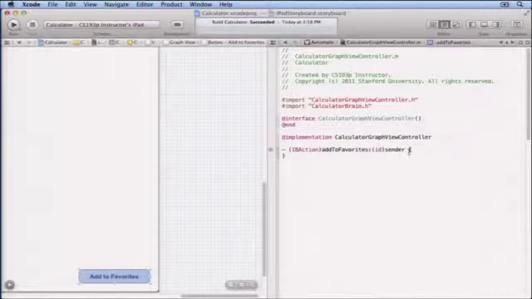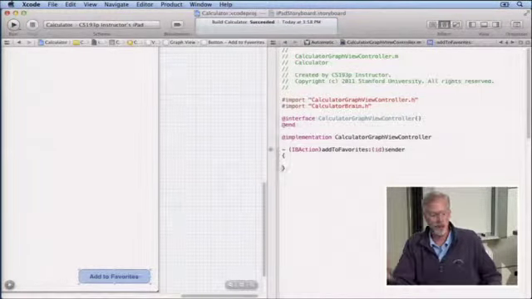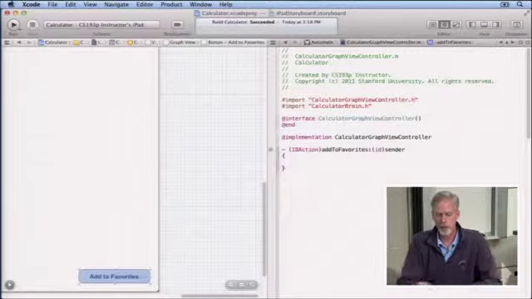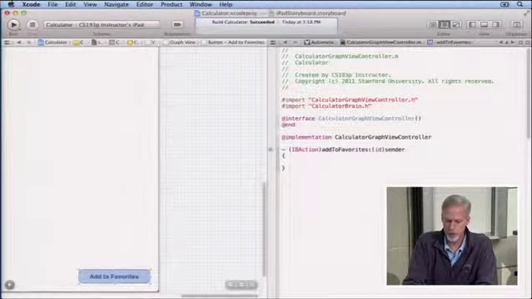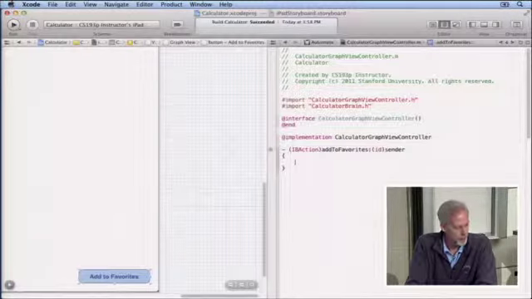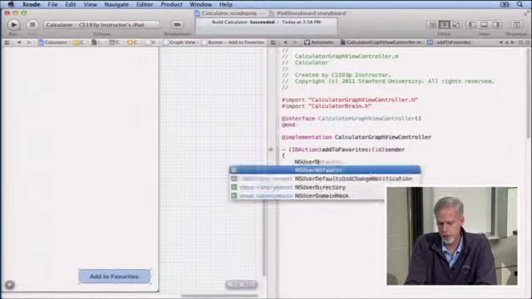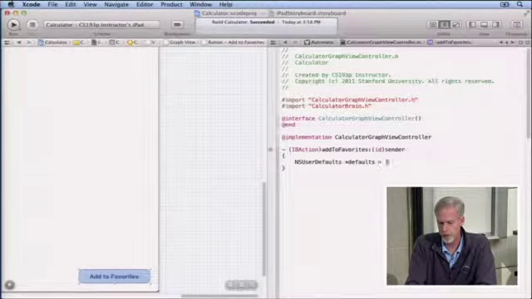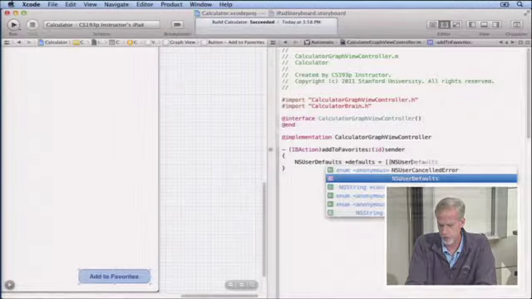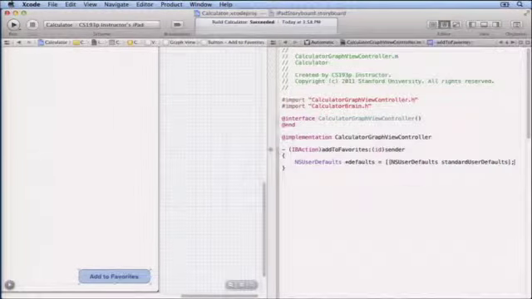There it is. So when I click this button, all that's going to happen is whatever graph or whatever program is currently being shown in the graph, I'm just going to add it to an array in user defaults. So what would that code look like? So let's start by getting defaults. Defaults equals NSUserDefaults standardUserDefaults. All right, so now I have defaults.